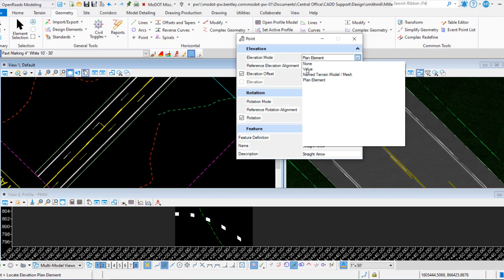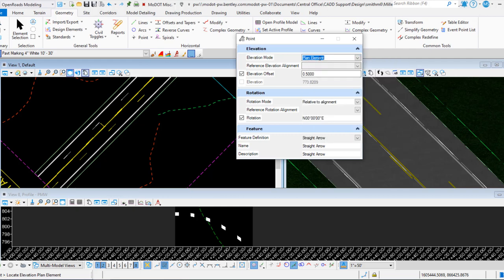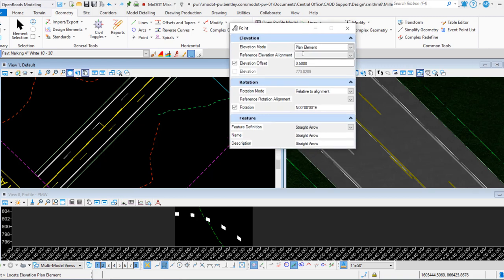If you know what the elevation is, you can choose value and put it at a specific elevation. You can put it on a terrain model. The other one is a plan element. So I'm going to base this one on a plan element. Our reference alignment, which we will pick off the screen here in just a moment. And then our elevation offset is how far above or below that particular alignment profile do you want to be. And so 0.5 works pretty well. If you don't see it when you place it out there in your 3D model, you might have to go a little higher than that.